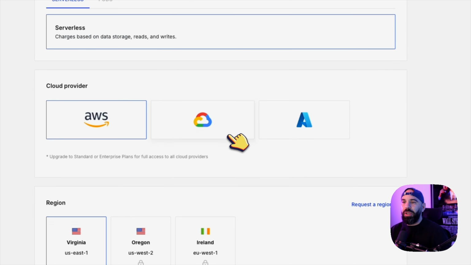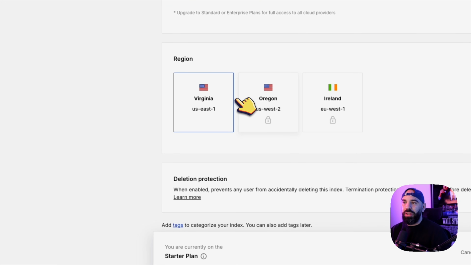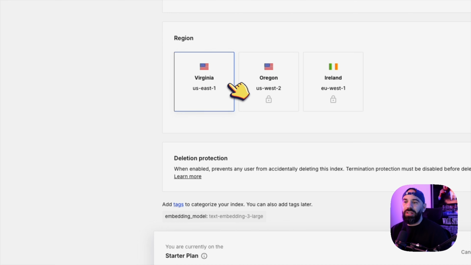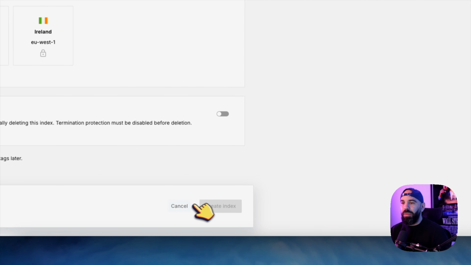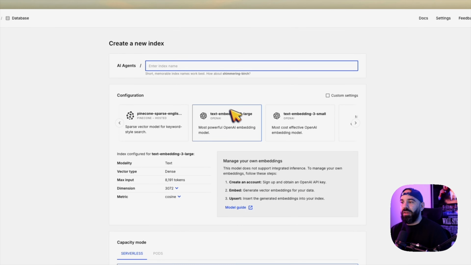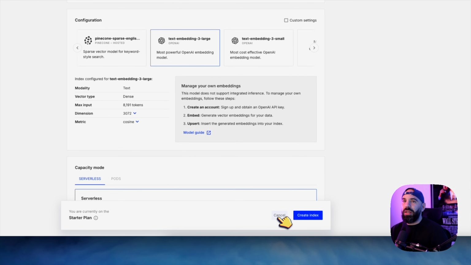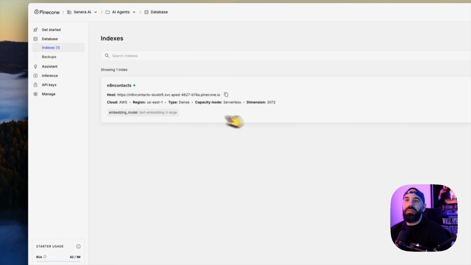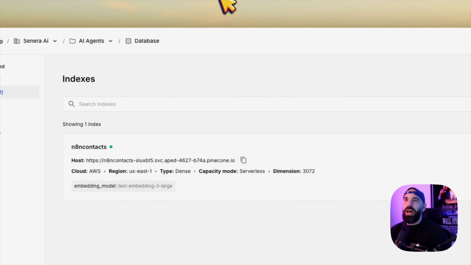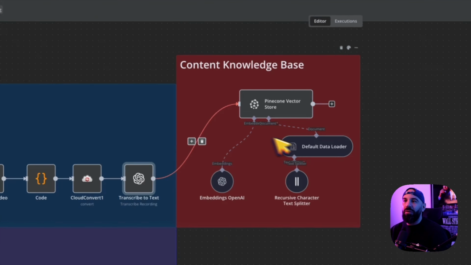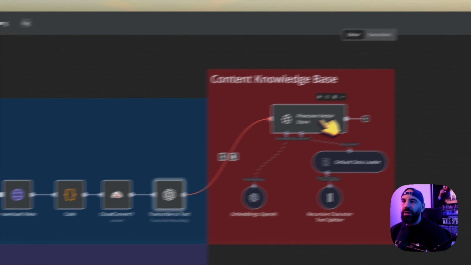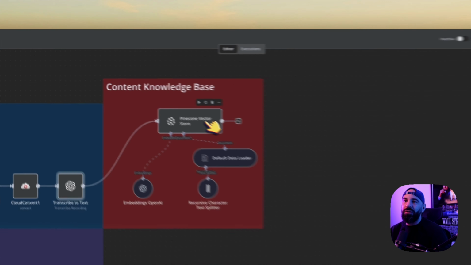And then all you're doing here is picking the location that's closest to you. In my case, because I'm in Toronto, you go US West, and that's it. Once I type this in, I create an index, boom, and then you have it. That's it, okay? And this part here, the embedding model, will have to match the node that you have over here.